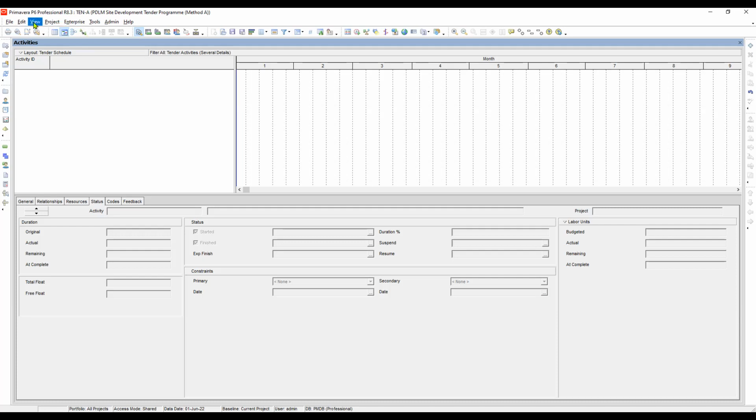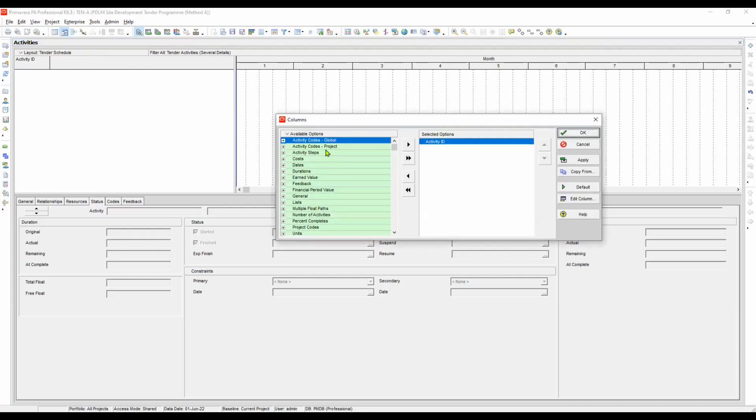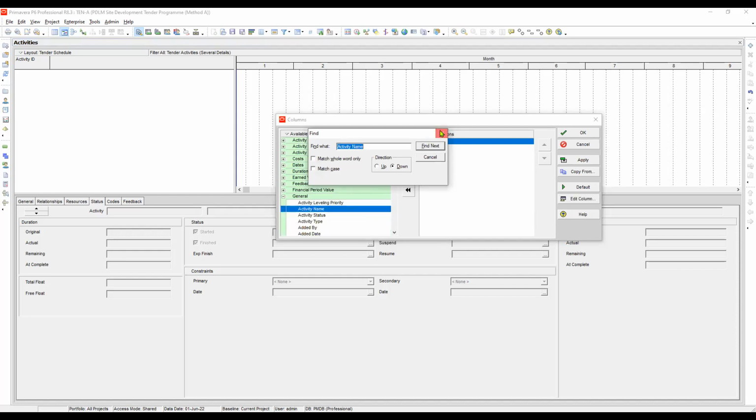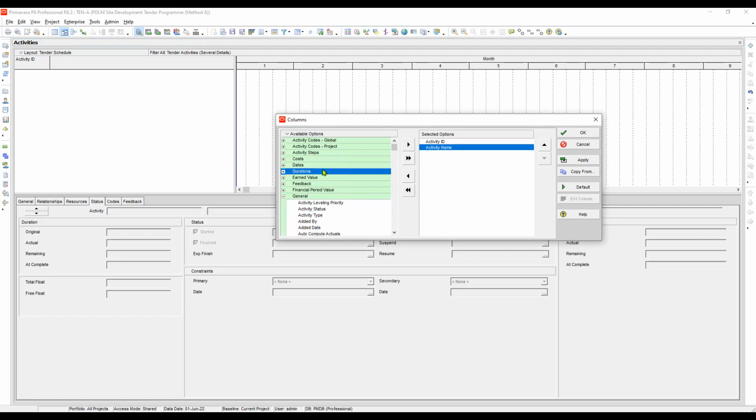So here we will go to view, column, customize, and then we will find the activity name. If you are new, you can use Control F to find it. Type the activity ID or activity name, then enter. Then you can find it. Then move it to the right pane. And then next, we will find the original duration. Mostly original duration can be found here in the durations also. So let's just click there and then look for the original duration. This one. Then move.